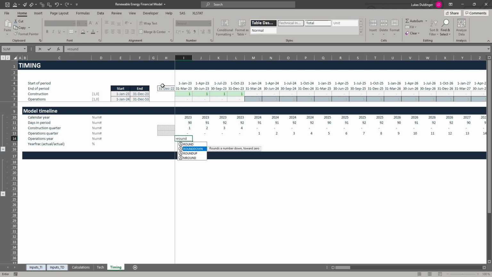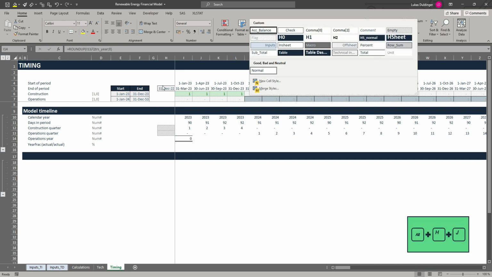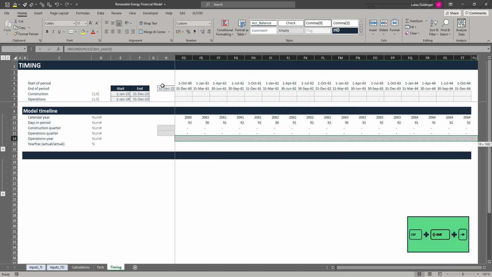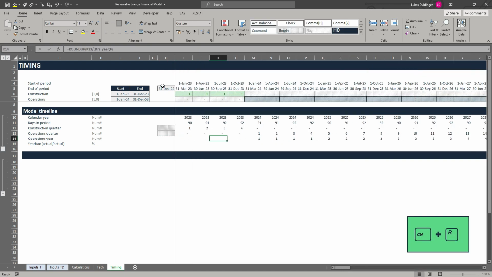And what we'll do to figure out the operations year here is a ROUNDUP function. We will round up this number here, I13, divided by quarters per year, and we want it to round to 0 digits. Enter. Let's see if that worked. Let's first give it a comma 0 style here. And you can see, great, it works. This is going to be the first operations year, that's correct. And then in the fifth operations quarter, the second operations year starts. So that seems to work properly.